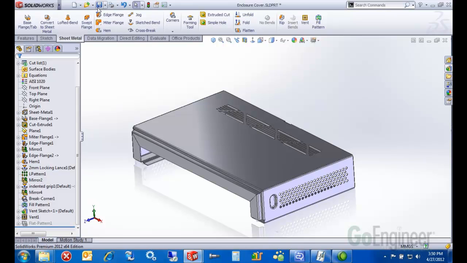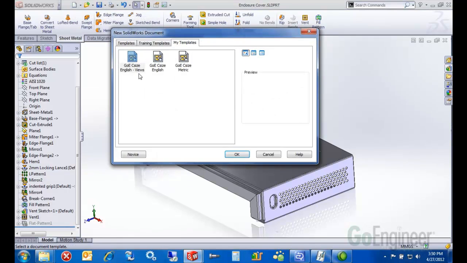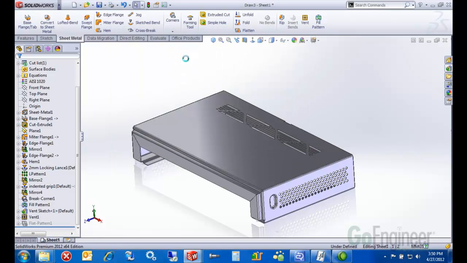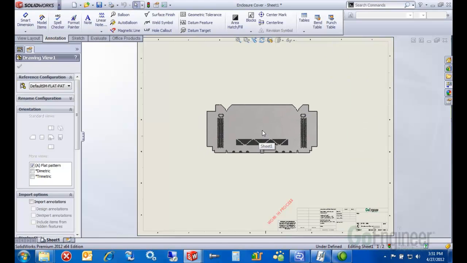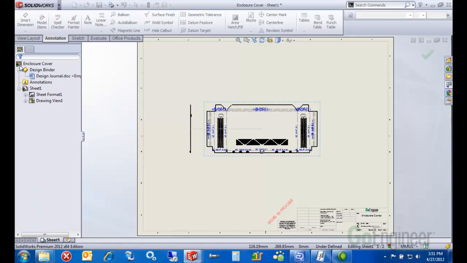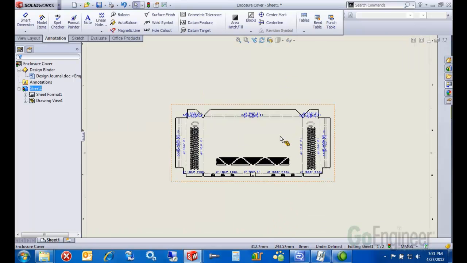All right, we want to create a drawing of this. Let's save it off. Make a new drawing. Once I'm in the drawing, the SolidWorks drawing view palette actually looks at the part and determines, hey, it's a sheet metal part. Creates a flat pattern that we can bring onto the drawing. What it actually did behind the scenes is it created a flat pattern configuration for me within the part file, and that's what it's using for this view.